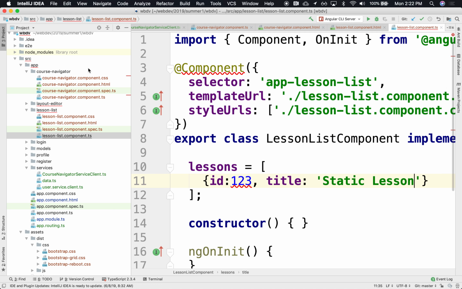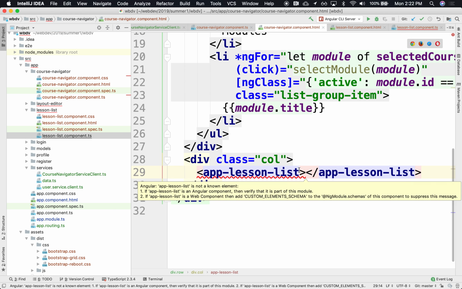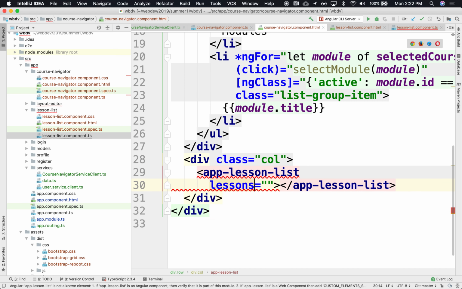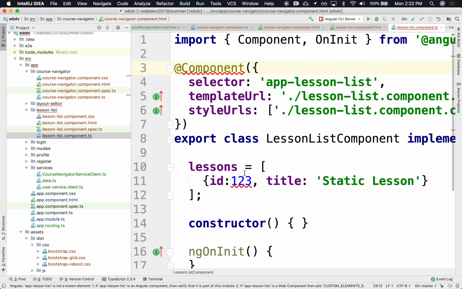What I'd like to be able to do is, from the course navigator, say something like lessons, and pass you the selected module dot lessons. And to do that, in the component here, we need to map it to that attribute up there. This is not just a local state variable. It is the equivalent of props in React. It's not a local state variable, but it's being passed in from the outside.